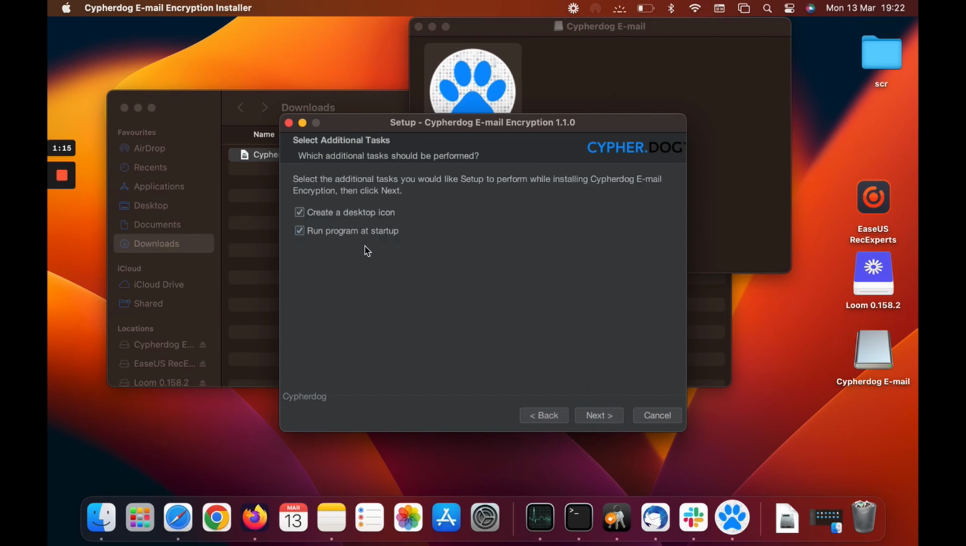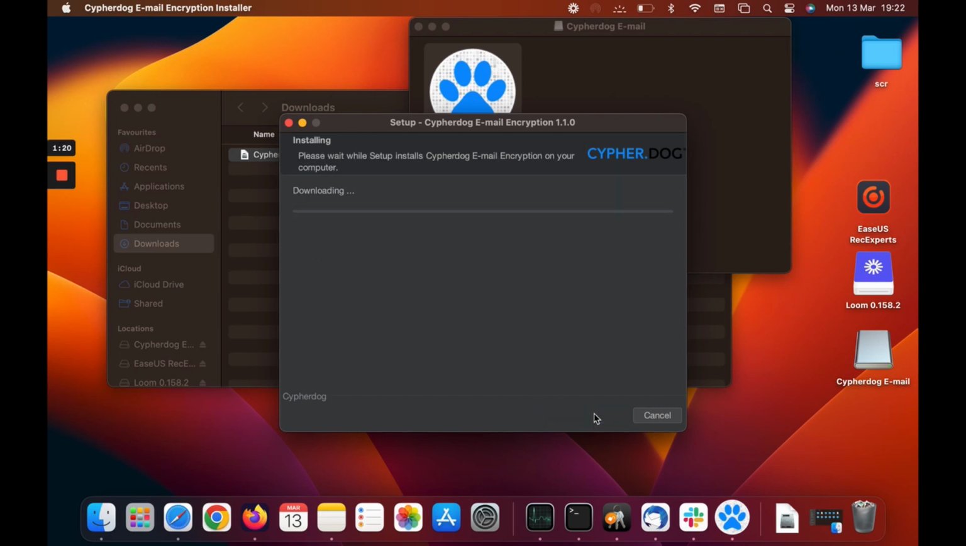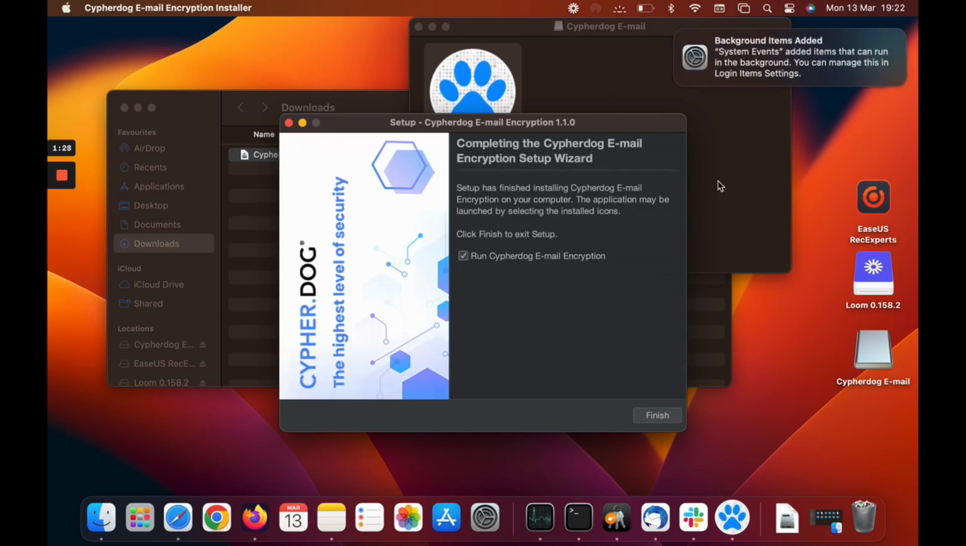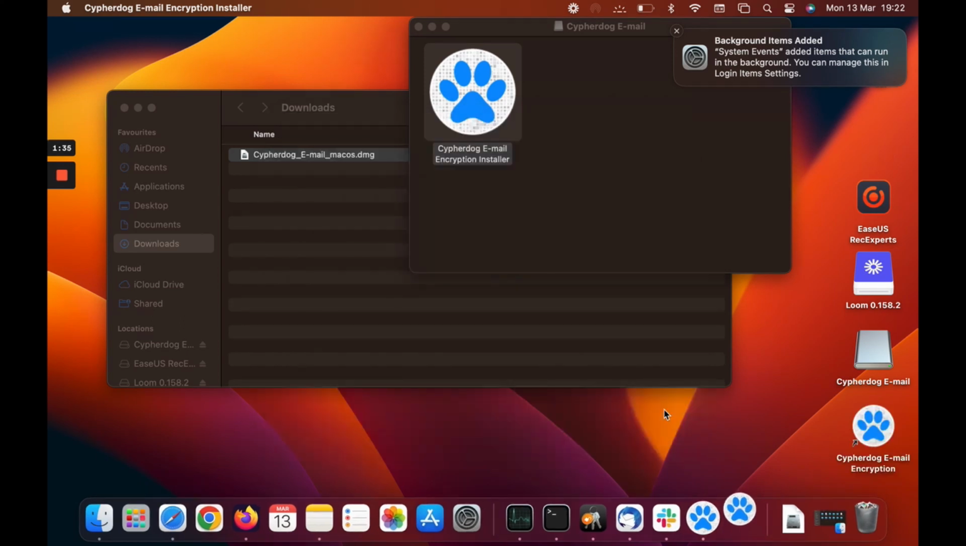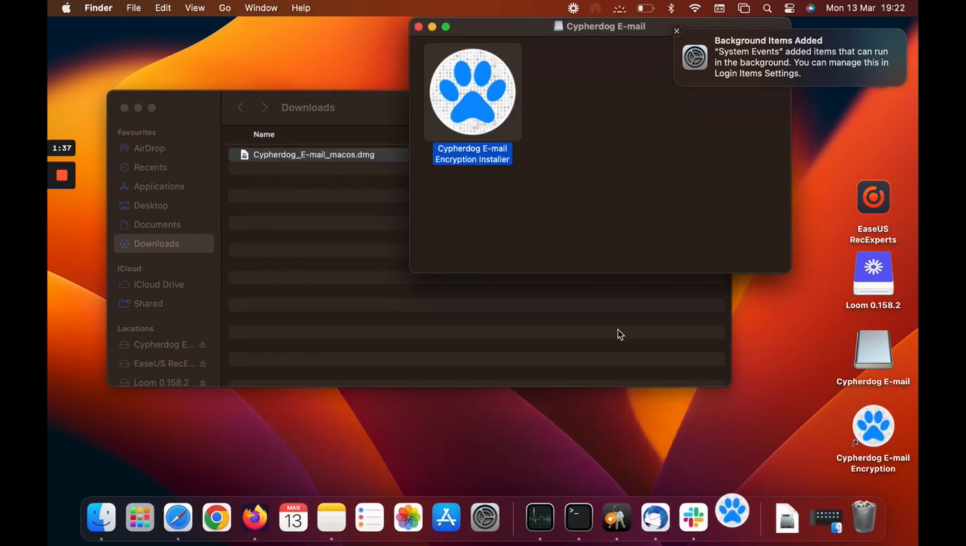So once you've done that, make sure those two boxes are ticked if you want those, and click next, and then the encryption app will start to install. It should only take a second. It's not a large file, and there we go. So that's installed. So what you can do now is, if you want to run the Cypherdog Encryption app, just click finish, and it will automatically start. And that's how you install our encryption app.